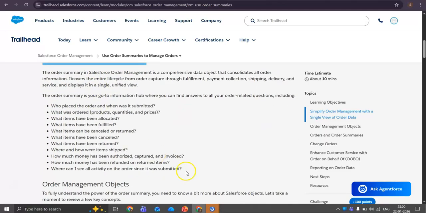Now here they have explained what an order summary is, that is, by using the order summaries, what kind of information you may get. That is what you can see here.